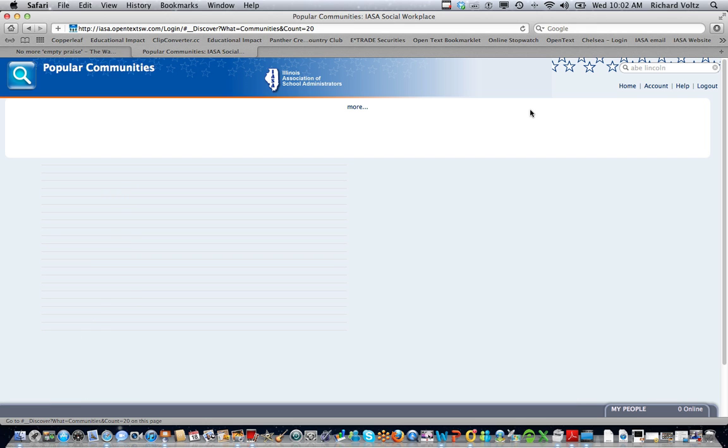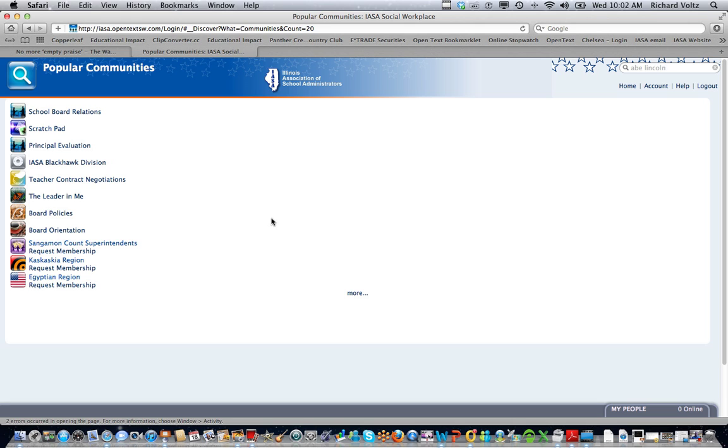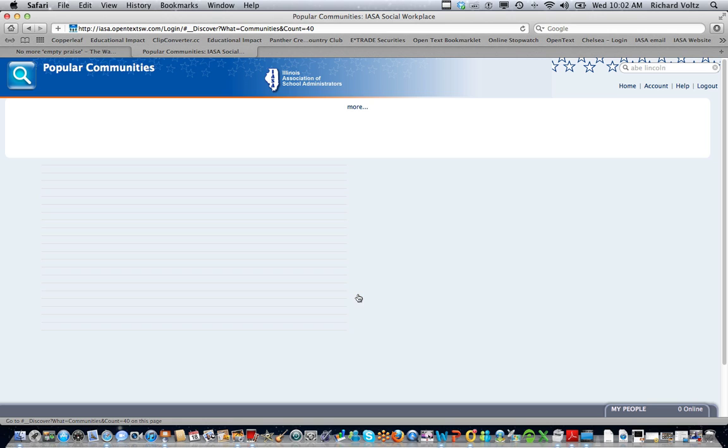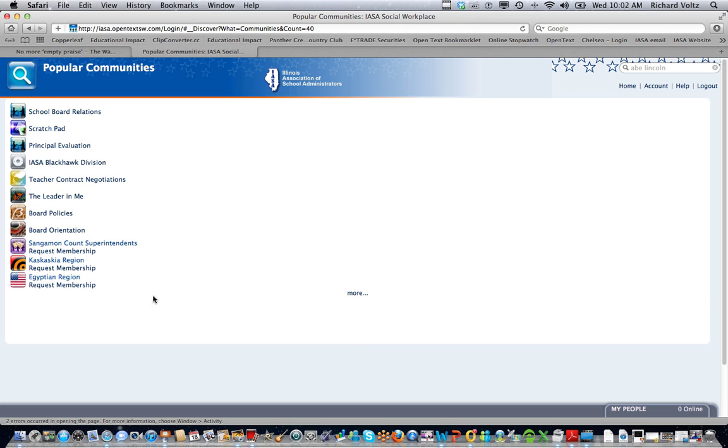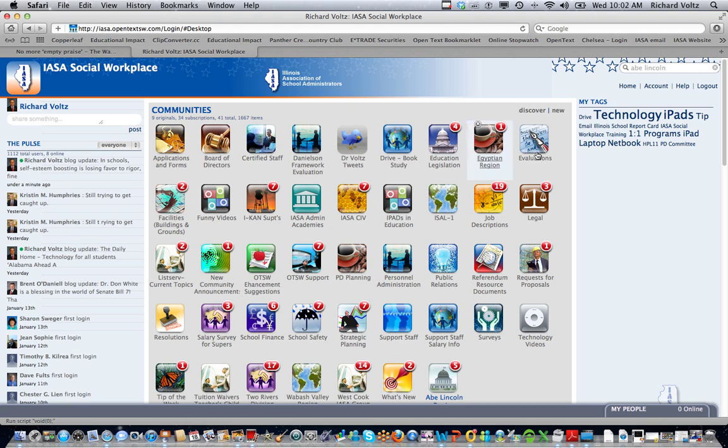Or I could discover communities. When I hit that, it'll just throw up a bunch of communities that have been made in the recent time period, and I could click on any of those if I wanted to get into any of these communities. And again, you can go back to the home page. So remember this Discover a New button right here on your home page. That's the way to discover and join new communities or start new communities.